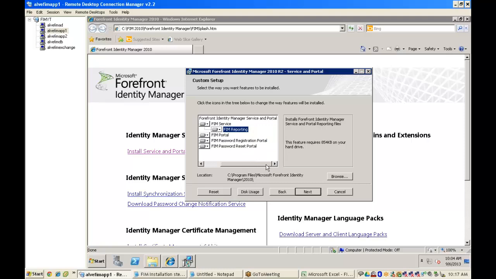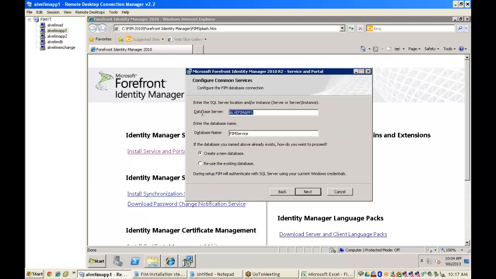So click on next. It is going to ask you for the database server name. So provide the database server name. It is going to create a database called FIM service. The synchronization service will create its own database, and the FIM service will create its own database.